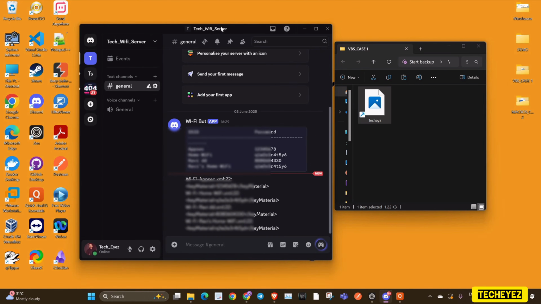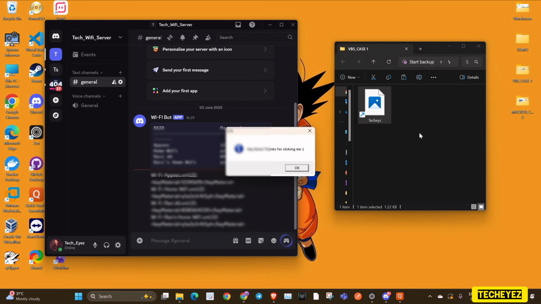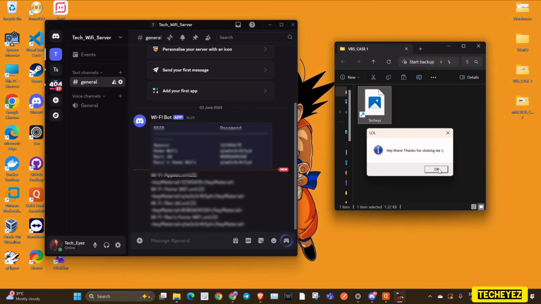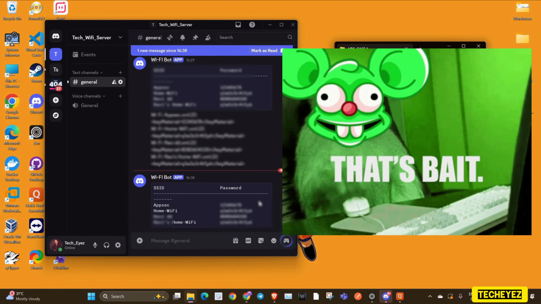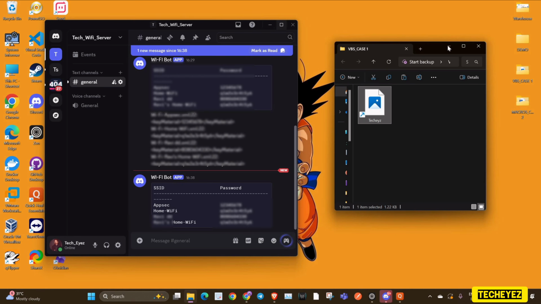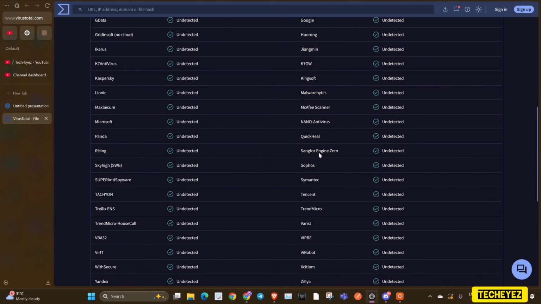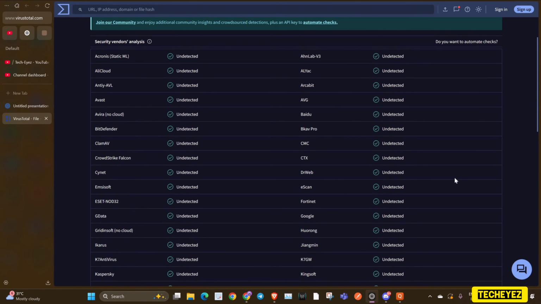Now let's double click on this image file to check whether it's working. And as you can see, we have again received the credentials on the server. Even the VirusTotal report is showing that the file is clean.